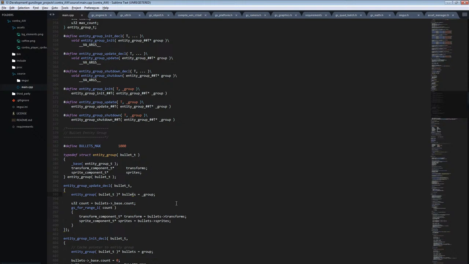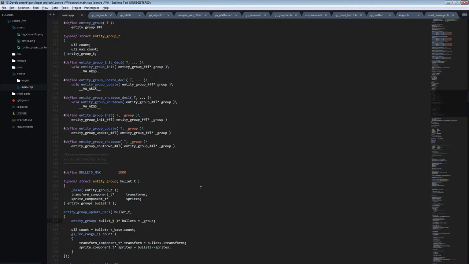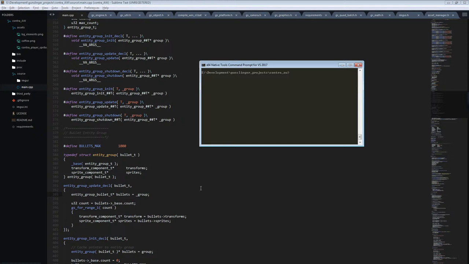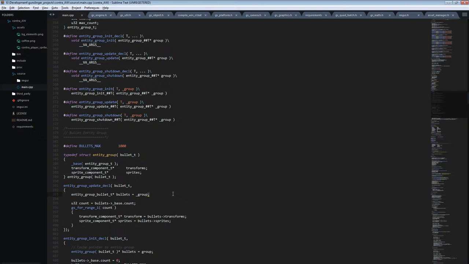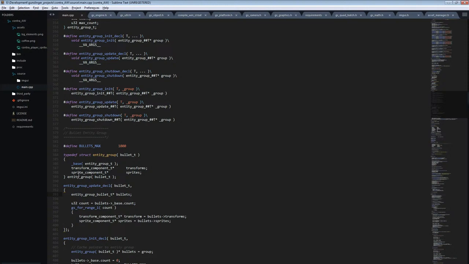Doesn't like this, which doesn't make any sense. If I get rid of this and just do this instead, does it care? No, still complains. If I do that, does it care? No, still complains. If I get rid of this and do that, still complains. Okay, we're getting somewhere. Jesus Christ.